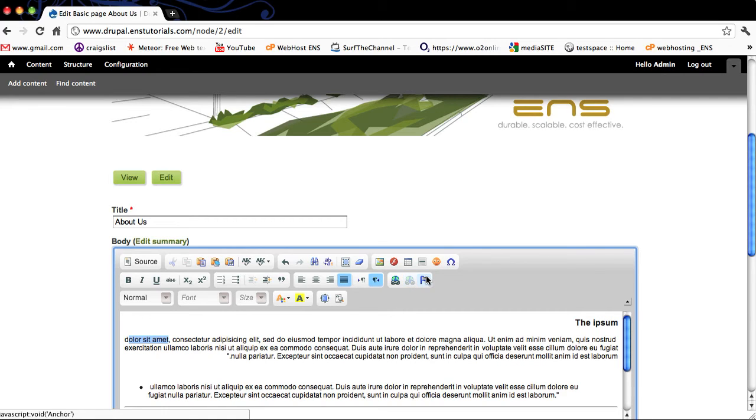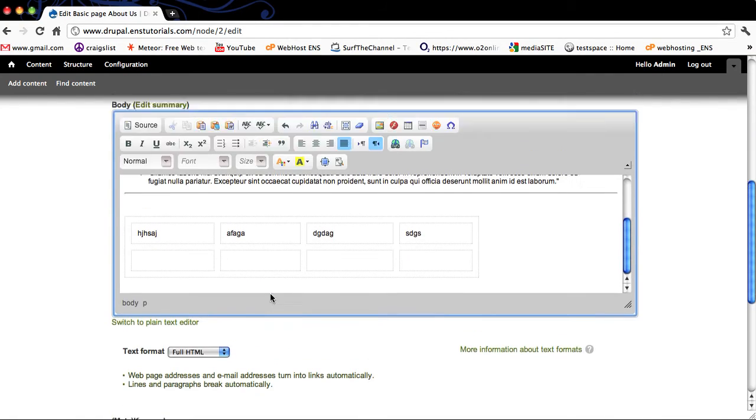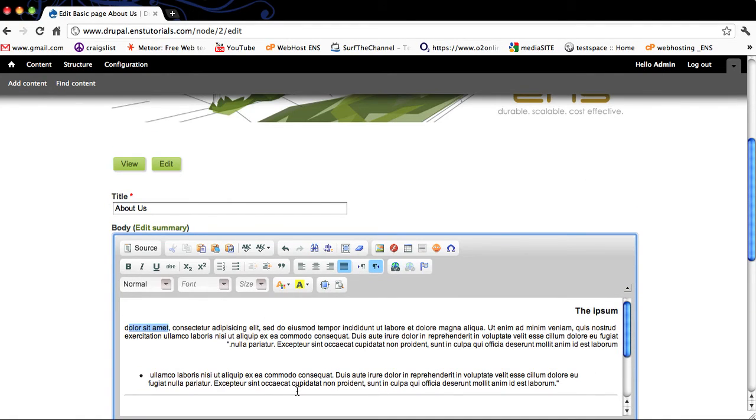If you wish to place an anchor in your text, you can do so using this icon. Anchors are used when you have a lot of content and you would like the user to be able to come from one end of the page to the bottom quickly.